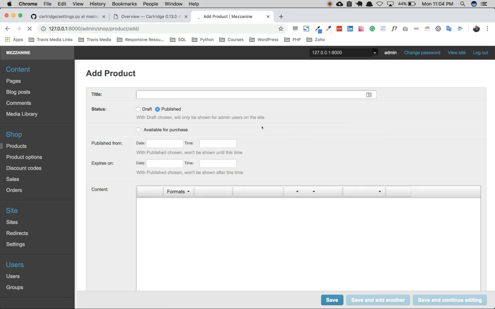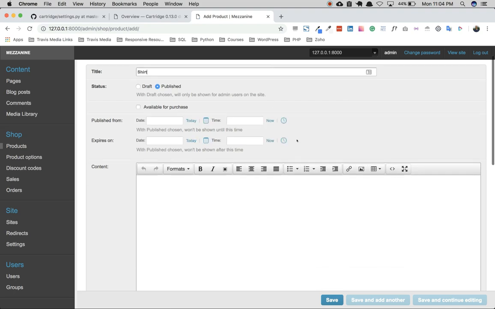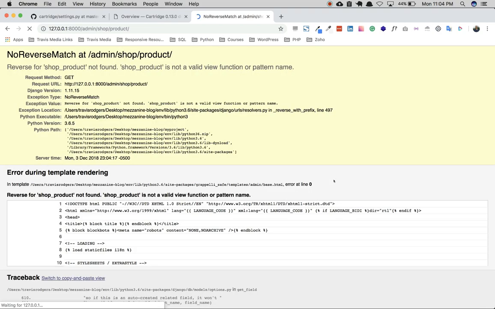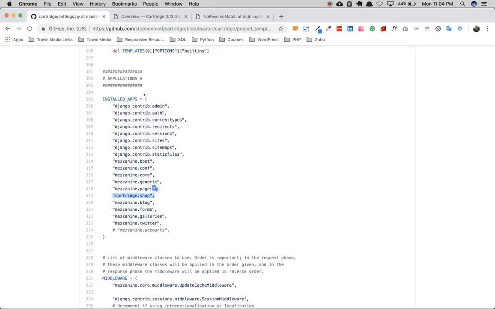Let's do something just to test. Let's do like shirt. Published, and I'm just going to hit save. Now look at that. No reverse match at admin/shop/product. Okay, great. Now remember I showed you those URLs earlier?